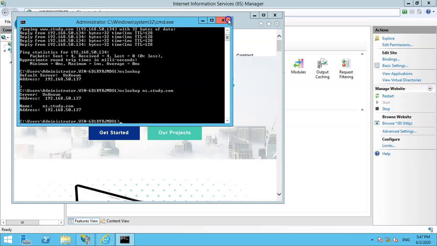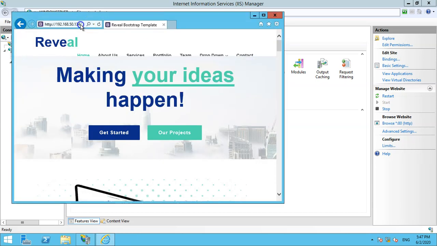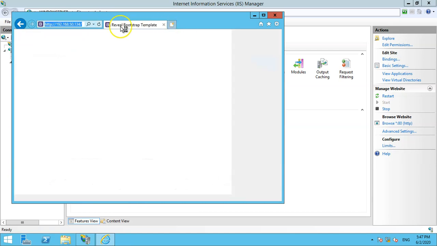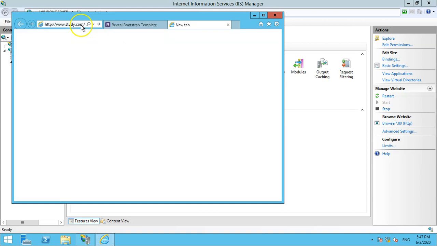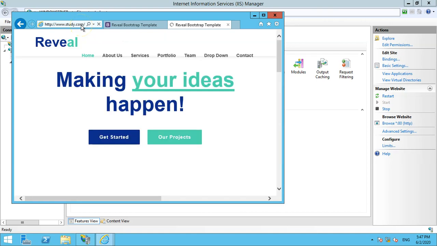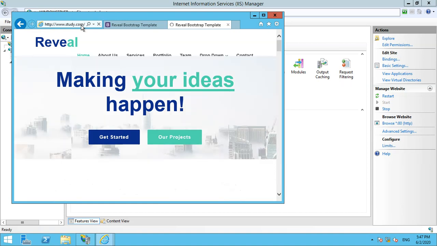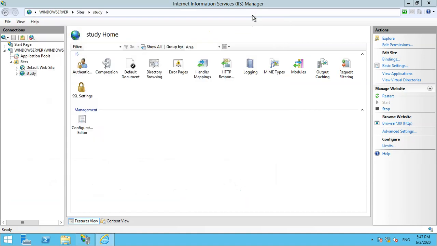So let's try to open a website with the name. I'll go to the browser and open another tab, www.study.com. You can see now you can open the website with the name. So this is the way you can host any website using a DNS entry. So do one thing, let's host another website with a different name.